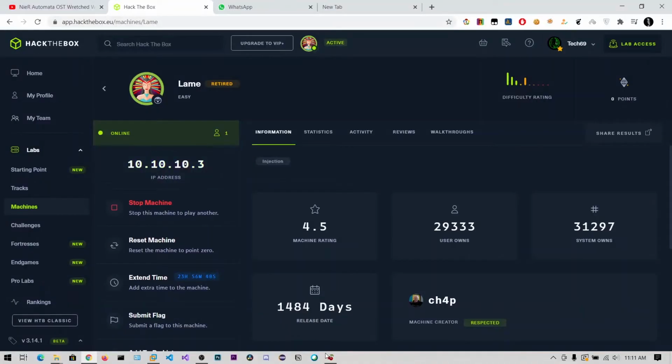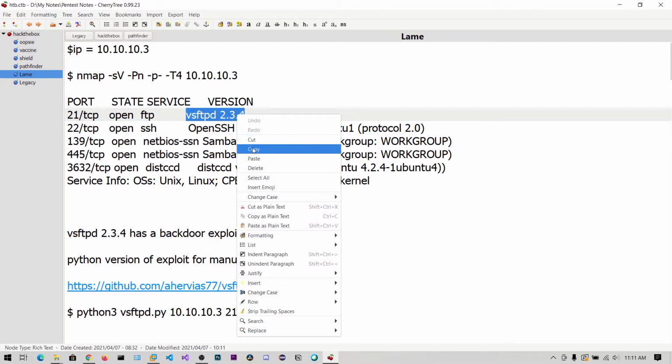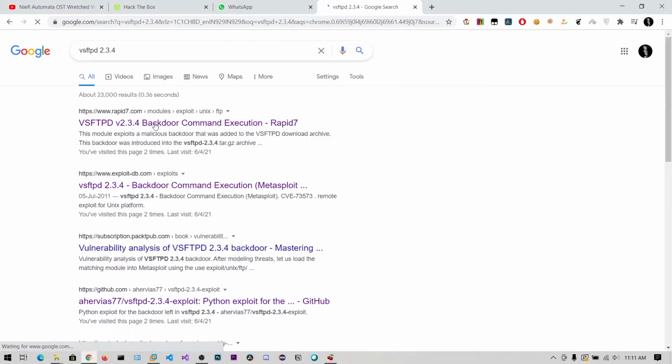So copy this IP address, and I have already done the nmap scan for all the ports using the timing 4, and we have these ports open. You can see here vsftpd 2.3.4. What we need to do is copy this and paste it here. Now you can see two links from the Rapid7 website saying that this has a backdoor command execution.